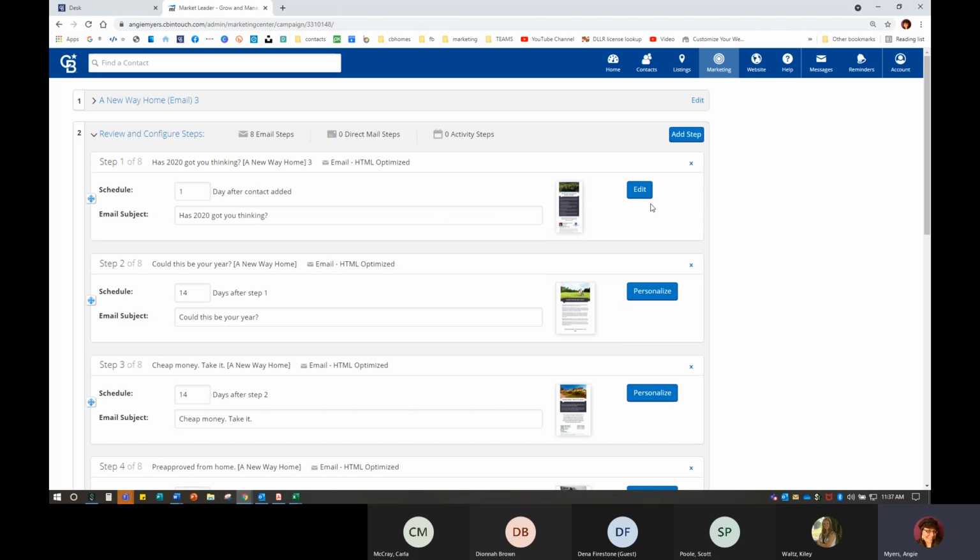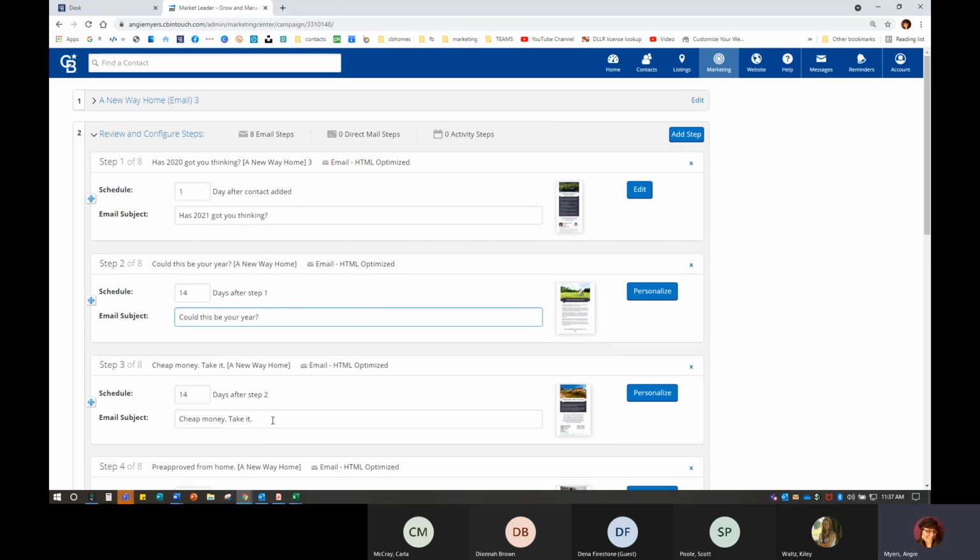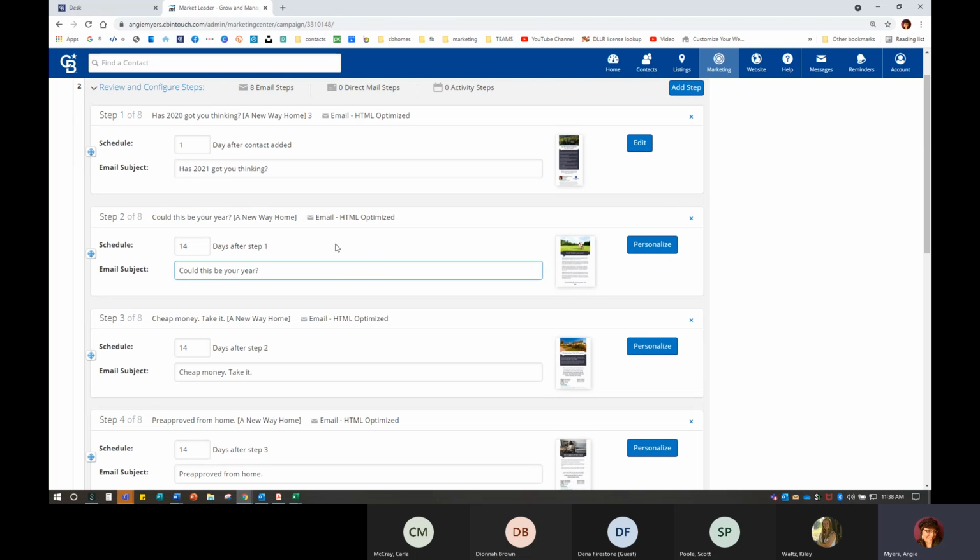I'm going to go on to the next. And you can see here, I did an edit here. So now it says edit instead of personalize. And here I probably want to update this to 2021, since that's what the email says. I can go in and change the email subjects if I would like. I can also change the days that they come out. Maybe I'm sending this to someone and I want it to come out every week. I can go in and change the dates to every 7 days.